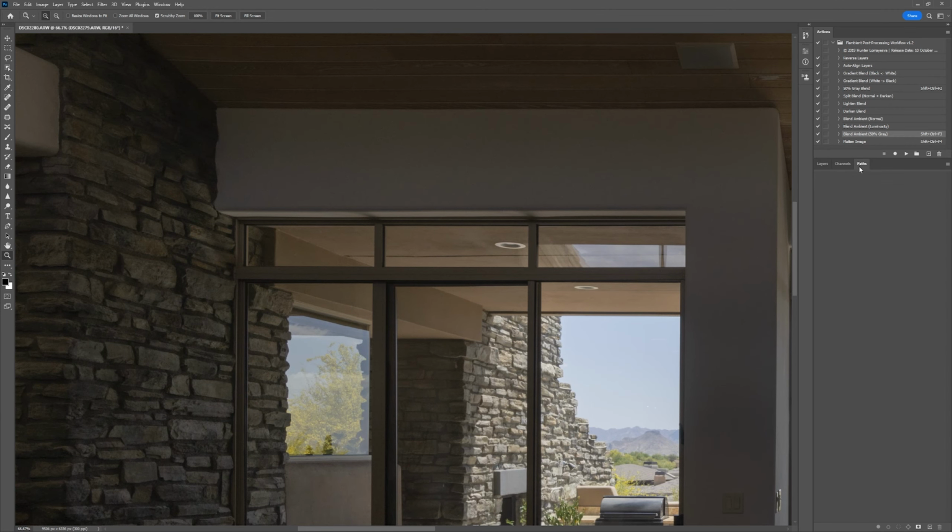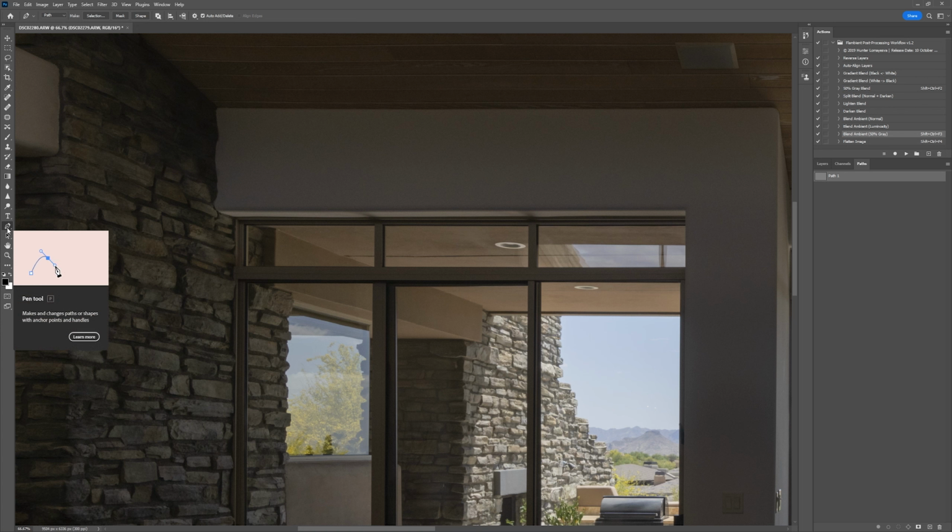I'm going to go over to our paths panel. If you don't know where that is, you see how you have layers here, and then to your right you have channels, and to your right again, paths. Click the plus sign down here, create a new path. And to get to your pen tool, P on the keyboard will bring it up, or you can just click over here on your toolbar to bring up your pen tool.